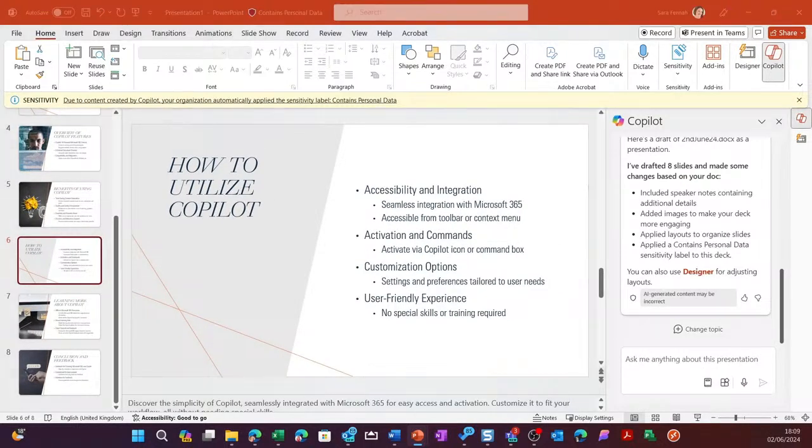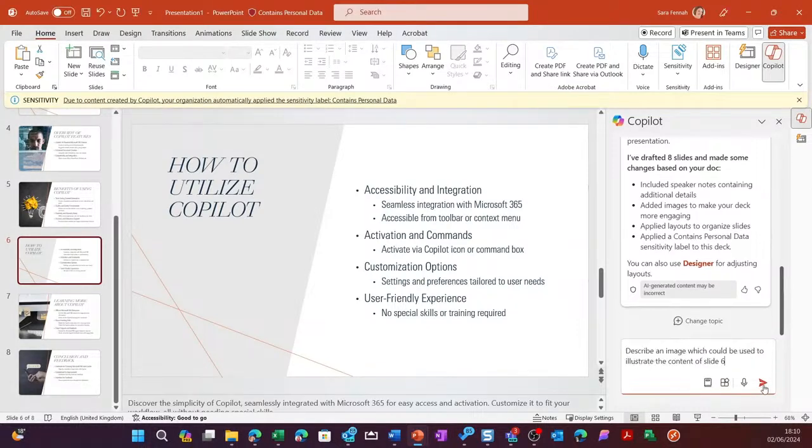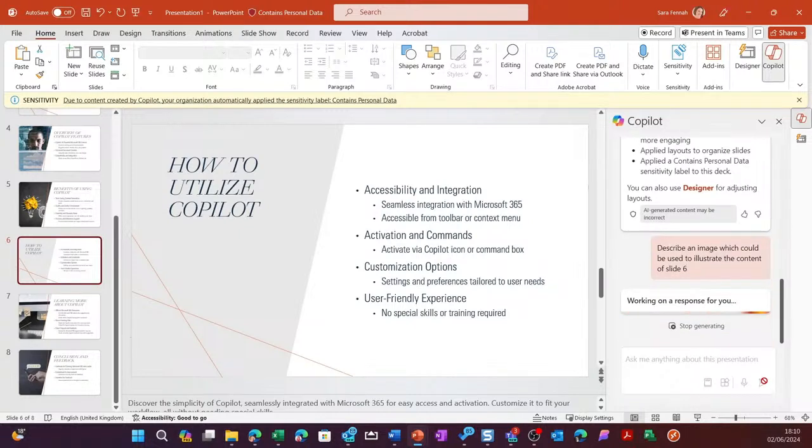So I want to come up with an idea as to what I could create an image with. What description should I use? What would be a good image for that slide? And to be honest, sometimes I just have no inspiration. So Copilot, give me some inspiration. Describe an image which could be used to illustrate the content on this slide. So it's analysing the wording, and I'm hoping it's going to come up with a decent suggestion.